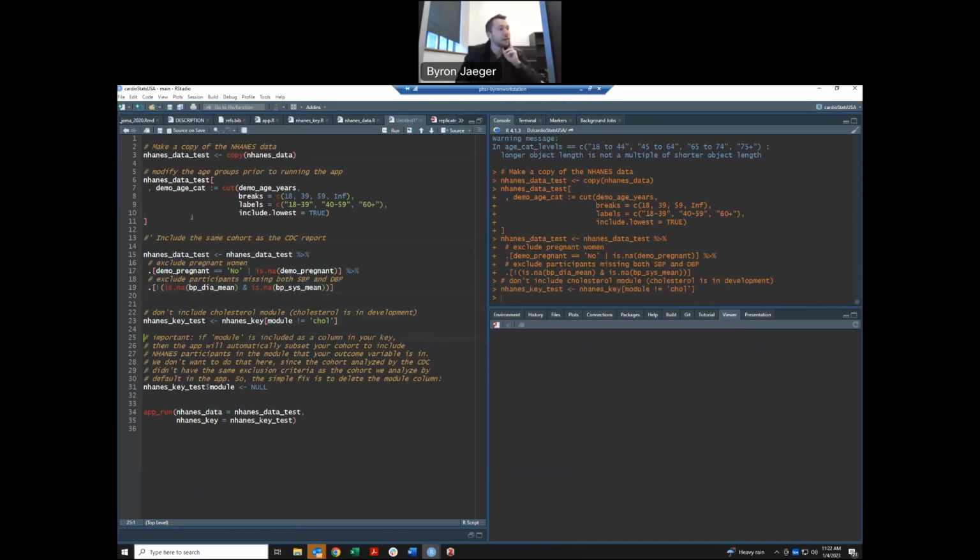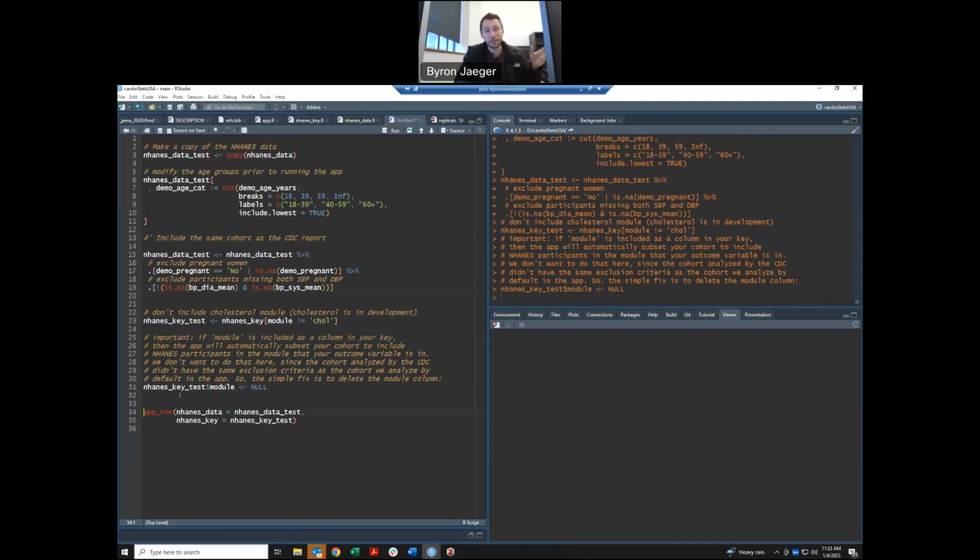First, I'm going to modify the key that I pass into the web application by just including my hypertension module. But then I'm actually going to get rid of the hypertension module column entirely. Because if the hypertension module is included in my NHANES key, then the app is going to automatically subset the cohort, because there's a default set of subsetting routines in the application so that we always analyze the cohort that we think is the best cohort to analyze for hypertension. And we don't want to do that here because we want to analyze the exact cohort that the CDC analyzed. And so I'm just going to get rid of the module column in my NHANES key.